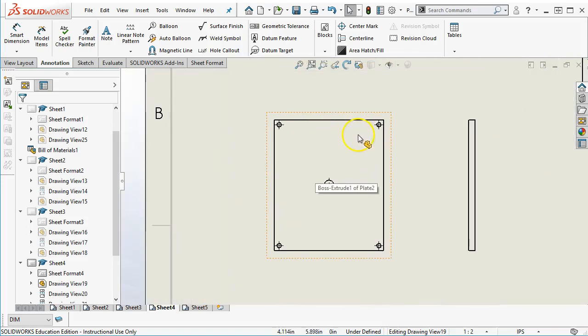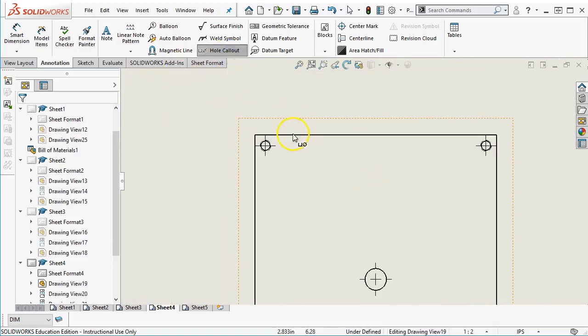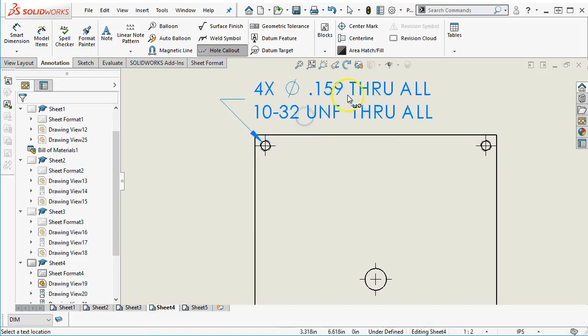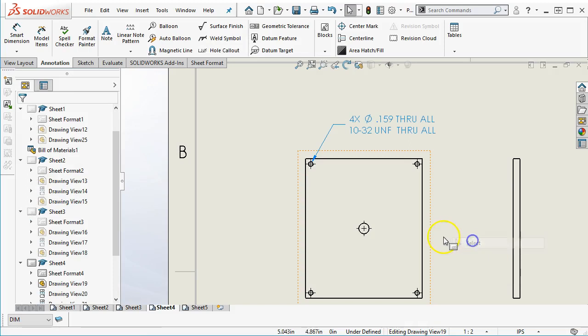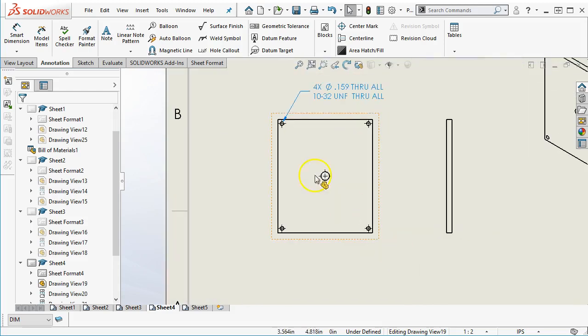I don't want the note. I'm going to go to the hole callout, and since I brought it up, I'm going to show you the difference. Since this was a hole wizard item, it has the quantity, it has the tap drill size, and it has the callout for the tap. And all that's included because of the way that it was generated in the part.